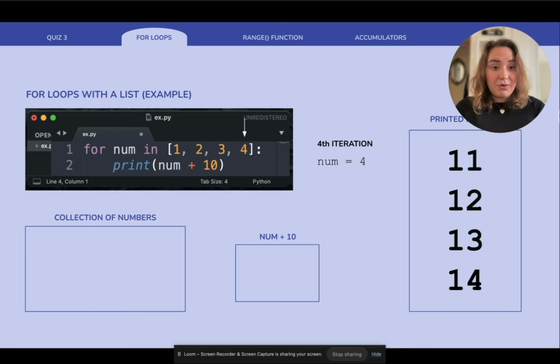Again, as we said before, a for loop is a count controlled loop. In this case, the count is how many numbers are in my list. And in this case, there were 4, and we've gone through all 4 numbers in my list. And so this is the final output of this program, 11, 12, 13, and 14, where we've gone through every number on the list and printed it out plus 10.